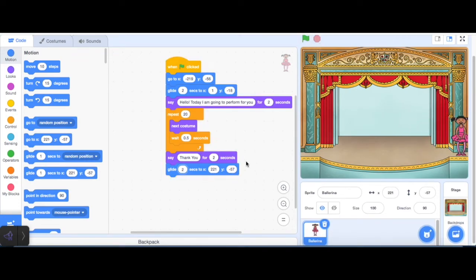So this is a small story that a ballerina is coming onto a stage, the middle of the stage, and she will perform and she will go back.